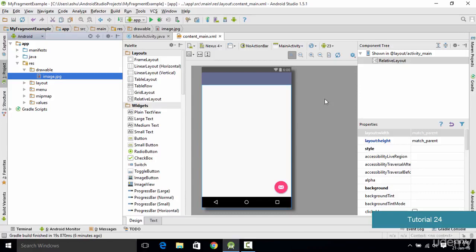A fragment usually has two parts. The first part which is associated with the fragment is going to be the XML file, and the next part which is associated with the fragment is going to be the Java file. So the first thing you need to do while creating a fragment is that you need to create a layout file or the XML file.